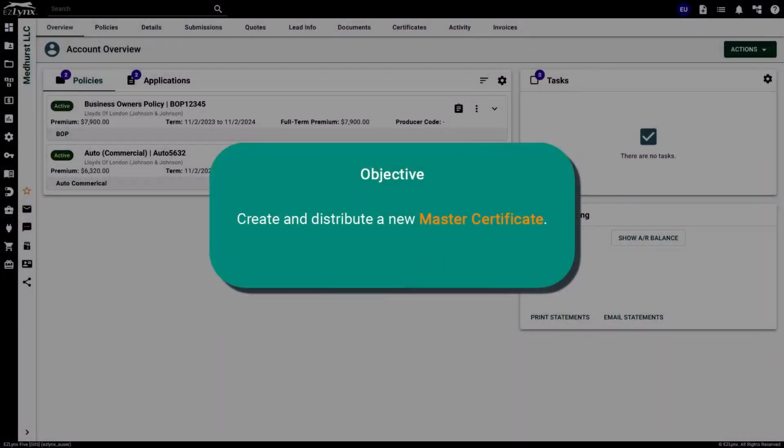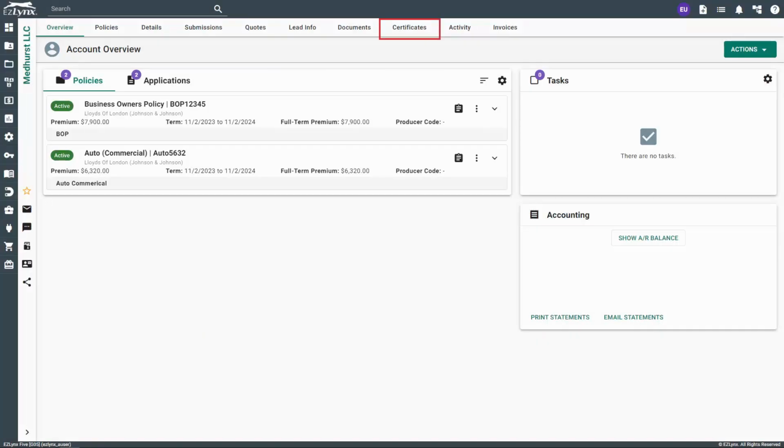Welcome to the Certificates Workflow lesson in EZU. In this lesson, we will take you through the process of creating and distributing a new master certificate for a commercial auto policy. From the account overview of any applicant, click on the Certificates tab.